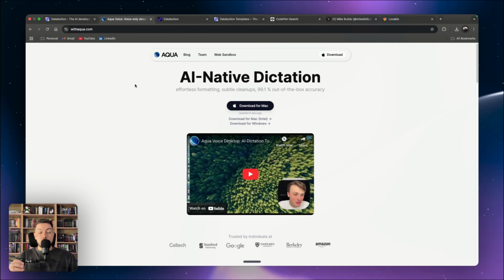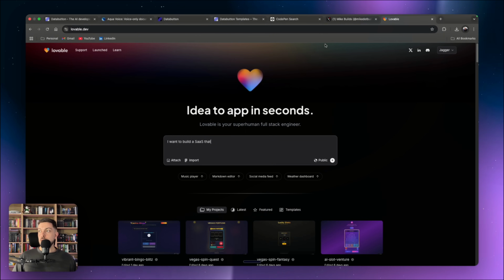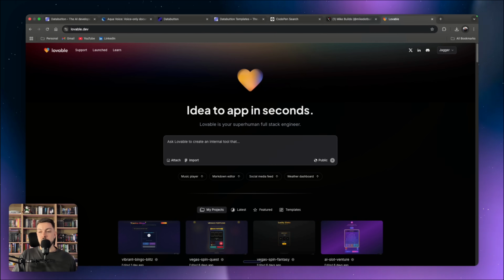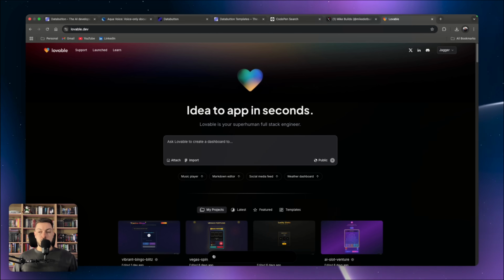What it does is it uses AI to understand what you mean to say, not just transcribe what you're saying. So I'll give you an example. Let's go back to Lovable quickly. We'll move into Databutton, but I hold down the Control key.